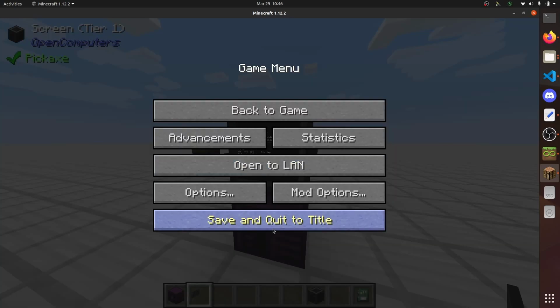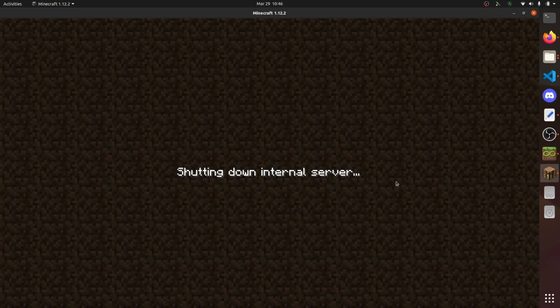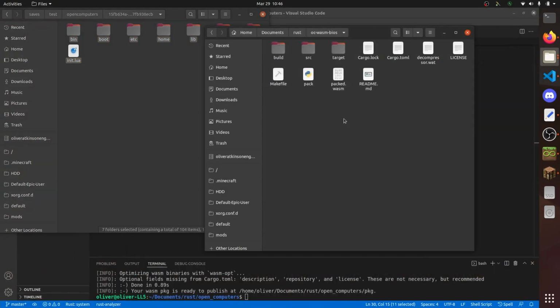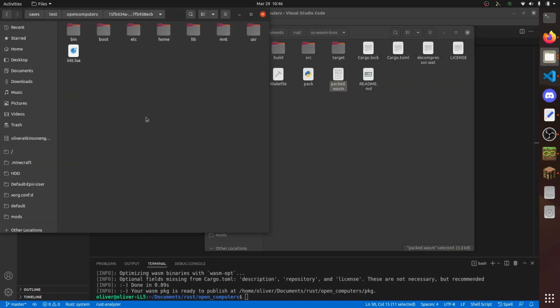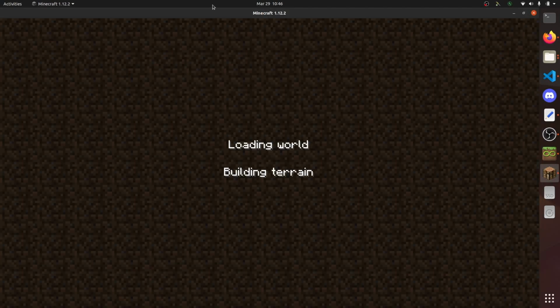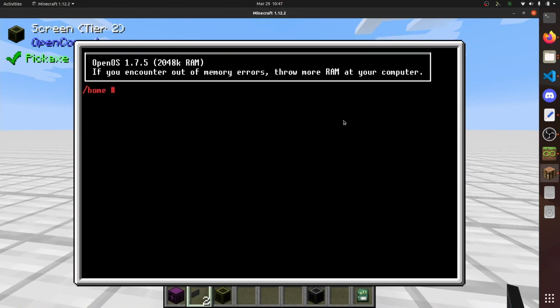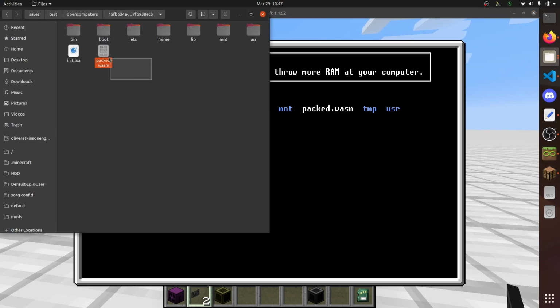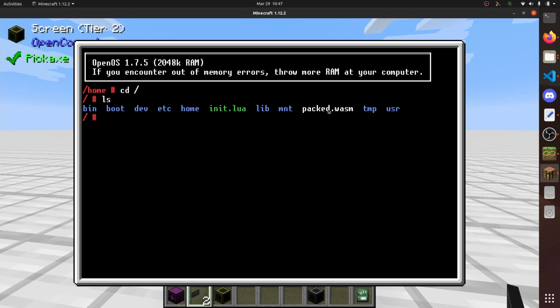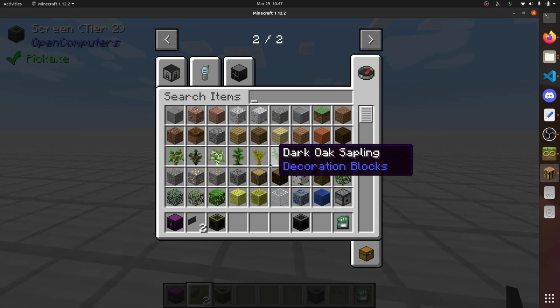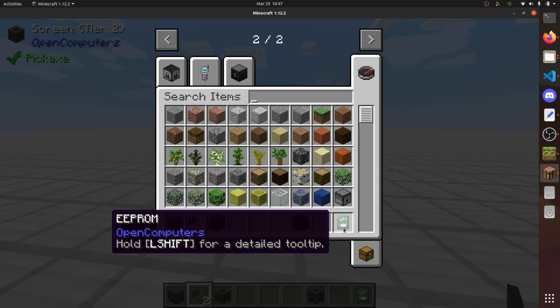So now we go ahead and exit the world. That packed.wasm that you made earlier, go ahead and copy that into the hard drive of that computer. Now when we launch this again, I'm just going to change out our monitor for a tier higher so it looks nicer. If we go onto the root directory and list, we can now see that the packed.wasm file that we just put in there is right there. So now what we're going to want to do is make sure we have the extra EEPROM handy.